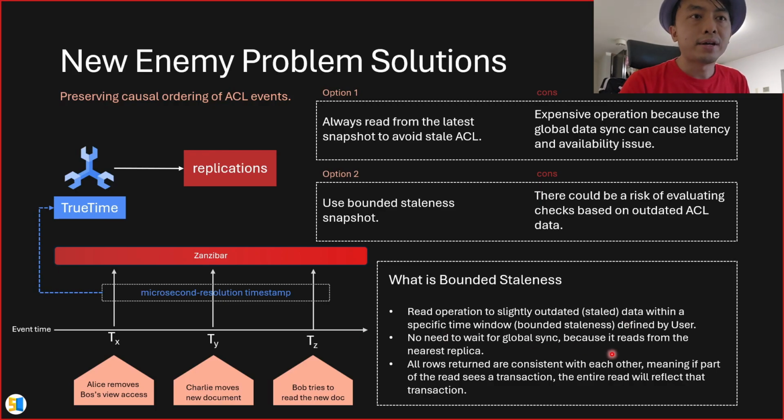It's considered to be faster because it reads from the nearest replica. So we use this timestamp to read from Spanner, and it might not be the latest one. There might be newer updates that are not captured. Therefore the con here is that there could be a risk of evaluating the check based on outdated ACL data.